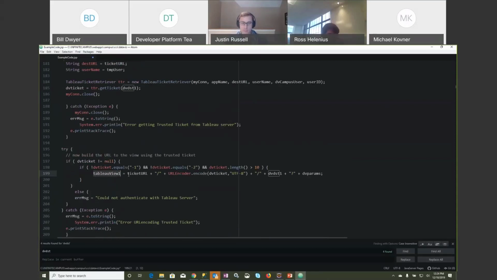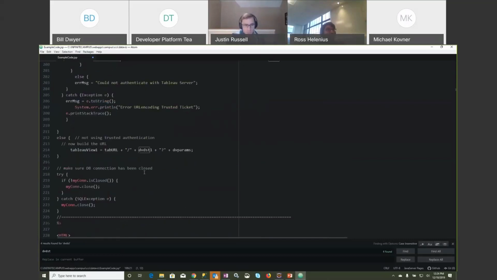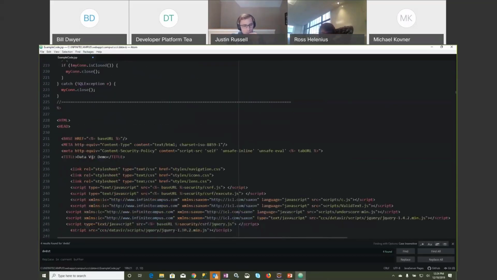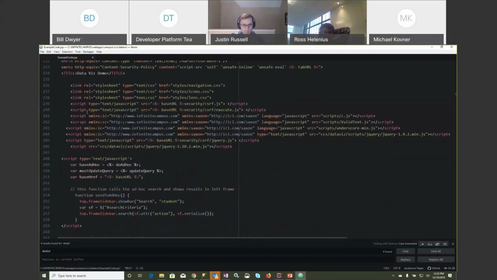And this is pulling right from the example code that Tableau provides. That's the beauty of it. And then any parameters. And then we basically finish it up. We close out the database. And here we are now. We're done with the head-to-end server-side code. Now we're into the client-side JavaScript.